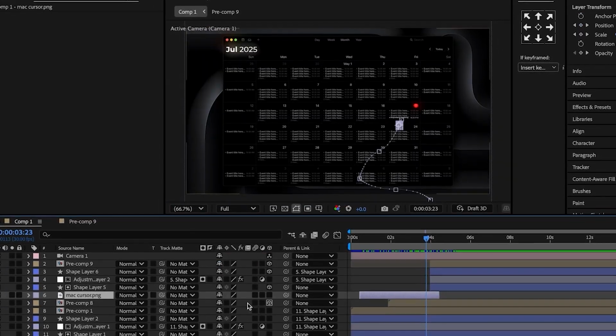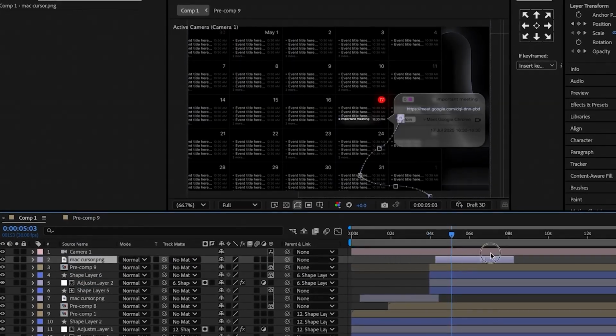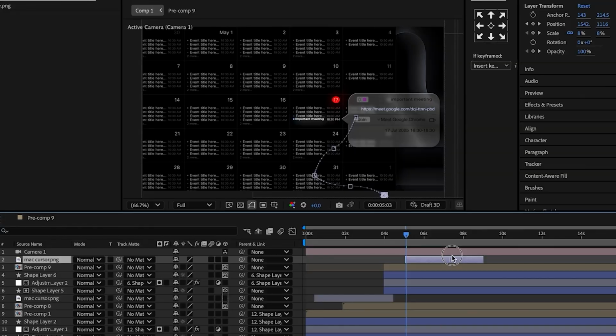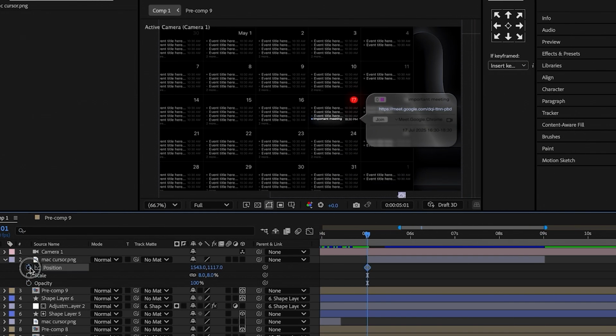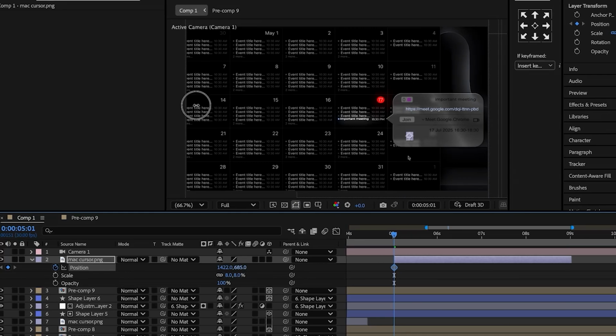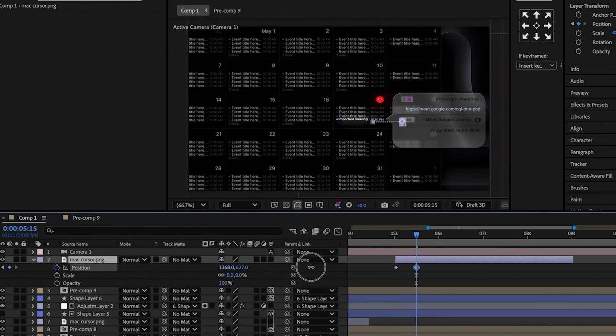Back in the main composition, duplicate the cursor layer and move it below the camera layer. Position the start of the cursor layer to align with the end of the camera animation and delete all the keyframes. At the beginning of the layer, create a position keyframe and place the cursor where it's previously stopped. Move forward half a second and position the cursor over the join button.